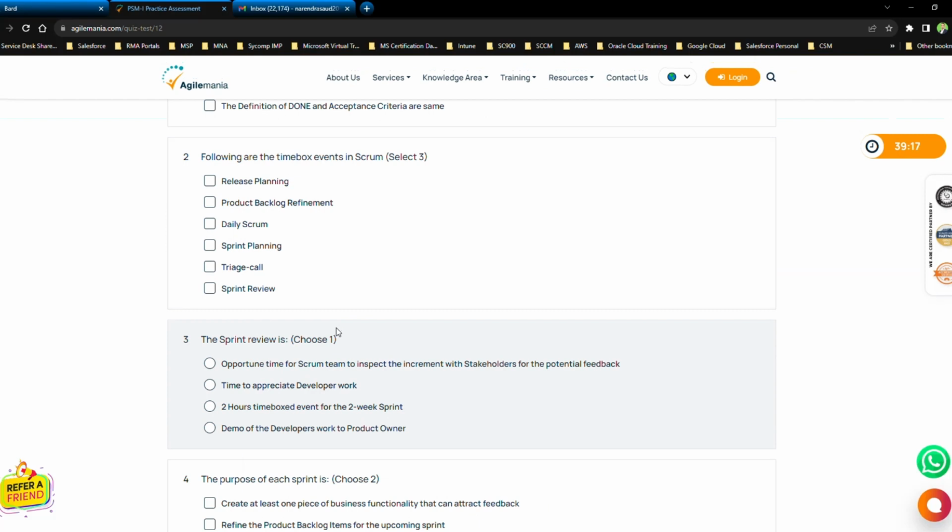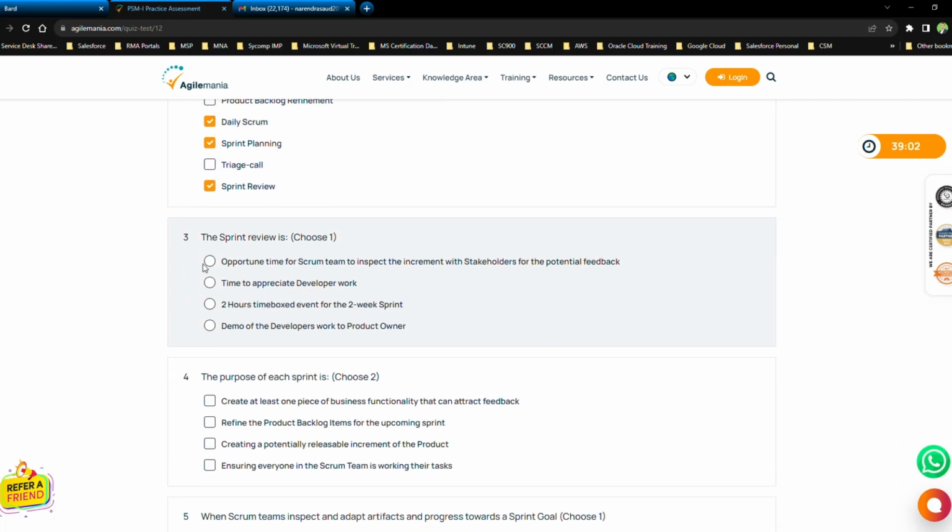Question number 2, the following are the time box events in Scrum. Select 3. Okay, we need to select 3 for the time box. Which are the events? Release planning, I don't think so. Product backlog requirement, no. Daily Scrum, sprint planning, triage call, no. Sprint review, yeah.